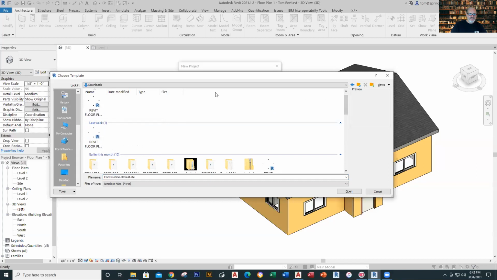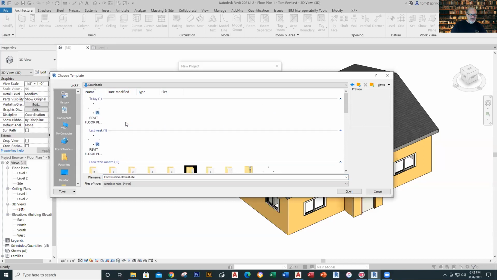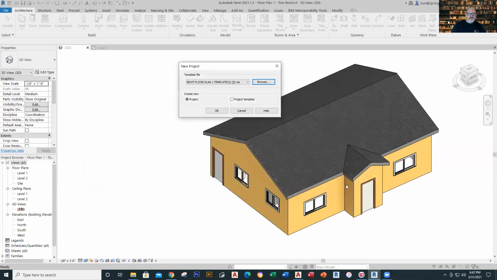Let's go ahead and change my view here. Why is my view so screwy? Let's see here. It's not that. It was downloaded today. So what do we got here? Revit Floor Plan 1 Template. Yeah, that's it. That's the first one. So I'll go ahead and use Revit Floor Plan 1 Template.